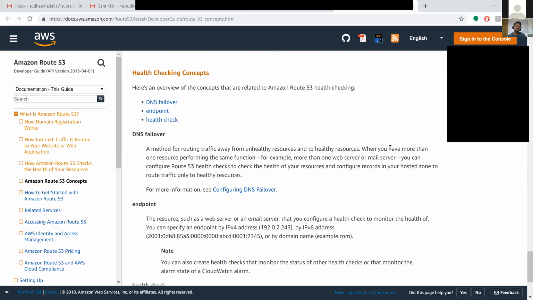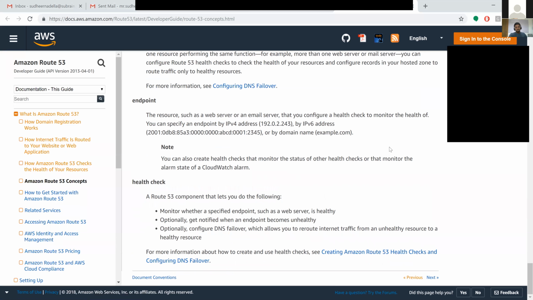Coming to this health checking concept, we have DNS failover, endpoints and health check. So coming to DNS failover, we have the domain name system failover where we may get issues if we have any errors or mistakes in this name system concept. And we have this endpoint. Endpoint is nothing but a destination. And we have health checks to track your resources, whether they are safe or not, or if there is any need to change them.